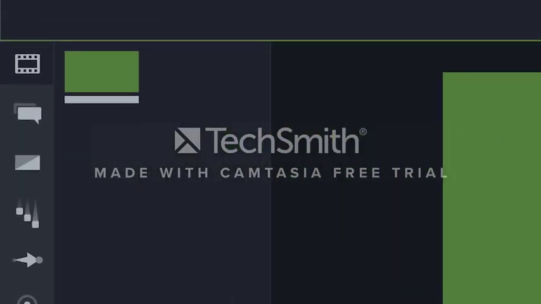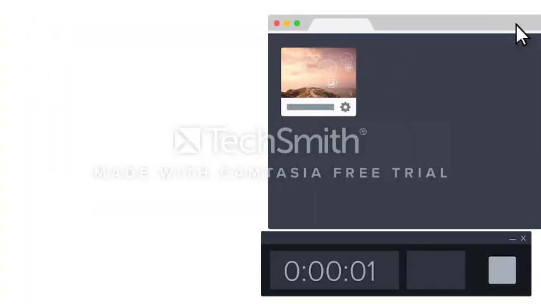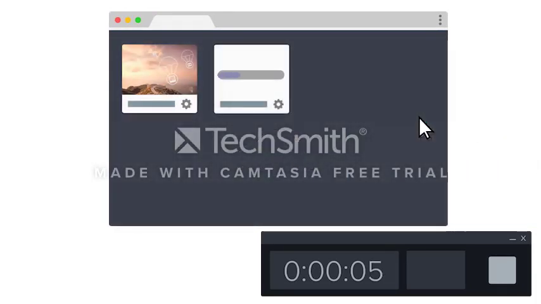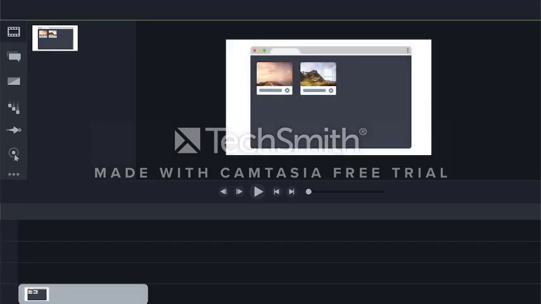At the top of the tools panel, there's a button to launch the Camtasia Recorder, a tool that captures all of the action on your computer screen. When you're done recording, each clip will be placed in your media bin and on your timeline.